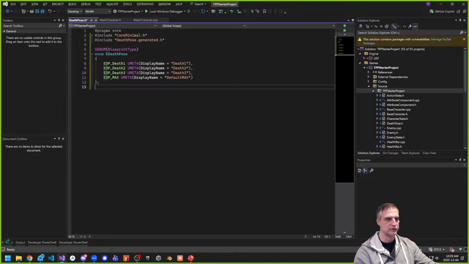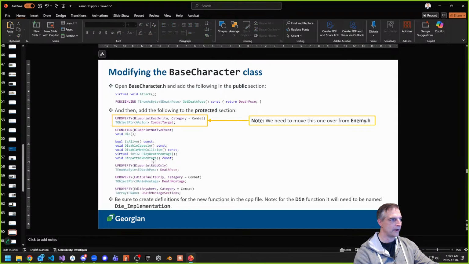But the more we add in, it would just make our day longer because we have to do all those deaths and everything else, plus the death pose. And it's a lot. So we're not going to do that. All right, next. What we want to do is in the base character, we're going to do a couple things here to set up.